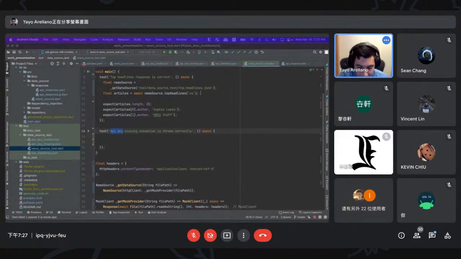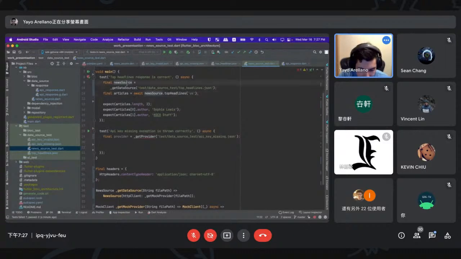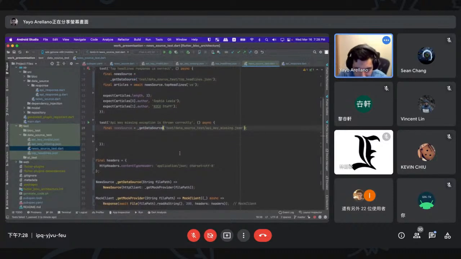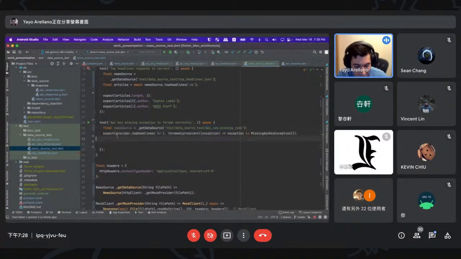So again, I will copy this code that I have here. I will call this new source and this get data source. So you can see here I'm passing the JSON missing exception JSON. So when I call the function top headlines, it should throw an exception. So I expect that when I call top headlines, it would throw an exception that is missing a key exception.